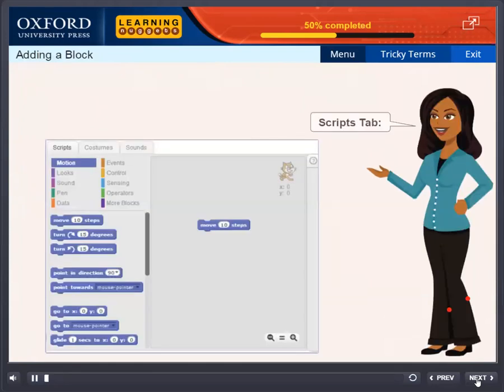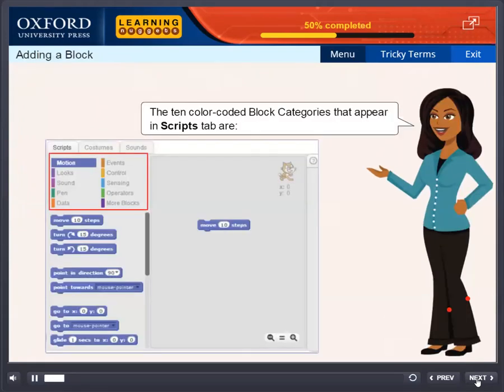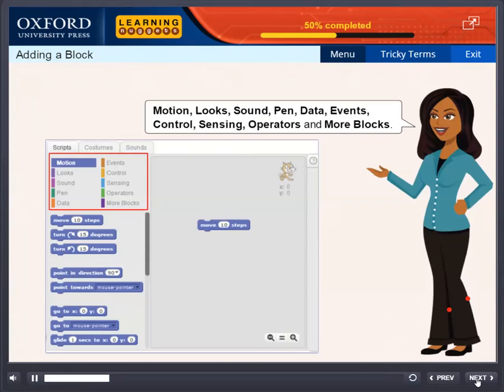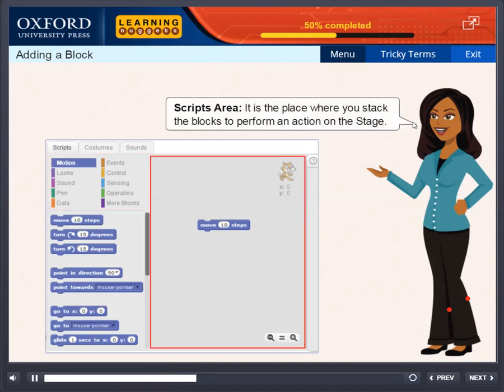Scripts tab. When you click the Scripts tab, the 10 color-coded block categories appear. These are motion, looks, sound, pen, data, events, control, sensing, operators, and more blocks. Scripts area. It is the place where you stack the blocks to perform an action on the stage.